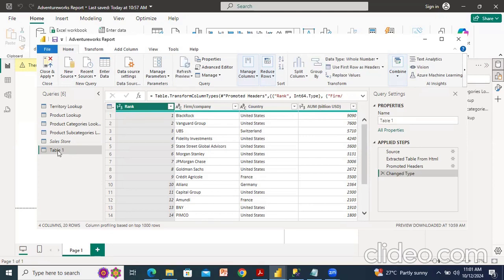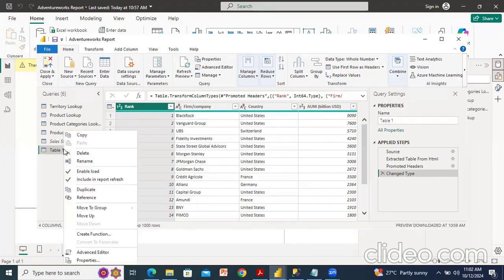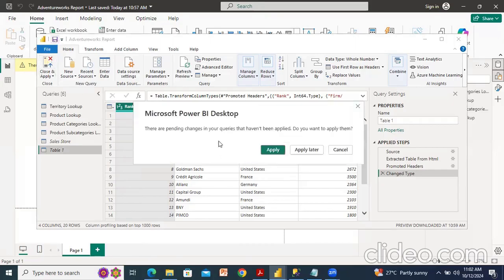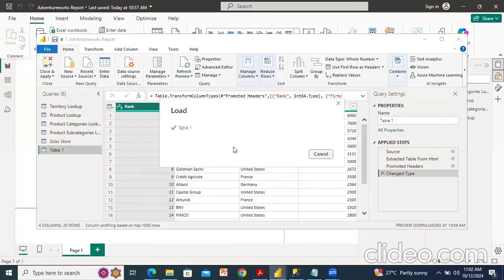So now I'll do this one also. I'm not loading this data to the data model. So enable load, I'm not loading this data to the data model. So Table 1 is not loading to the data model. Click on save, apply. Okay.